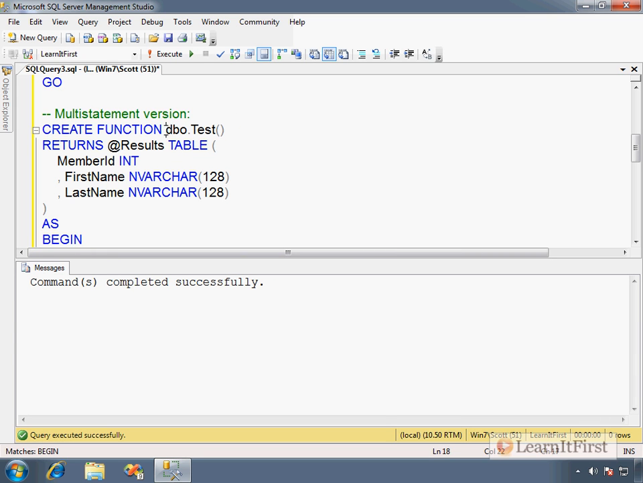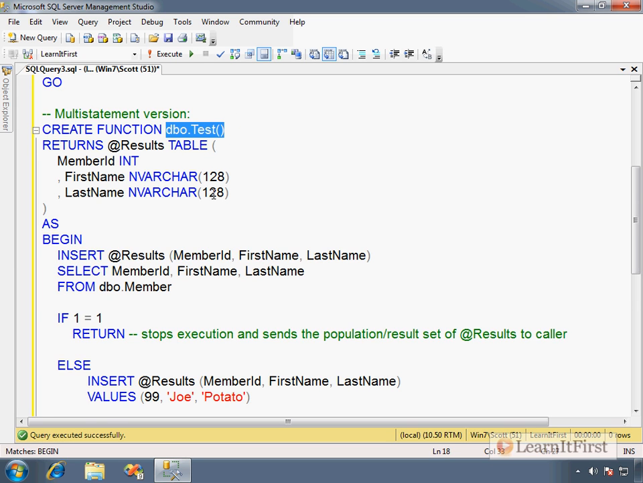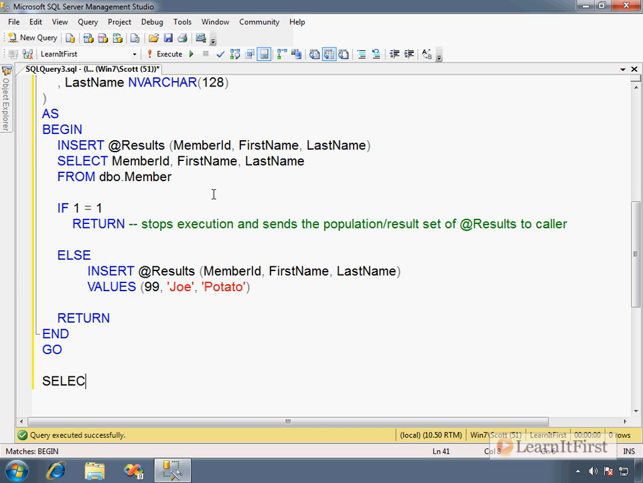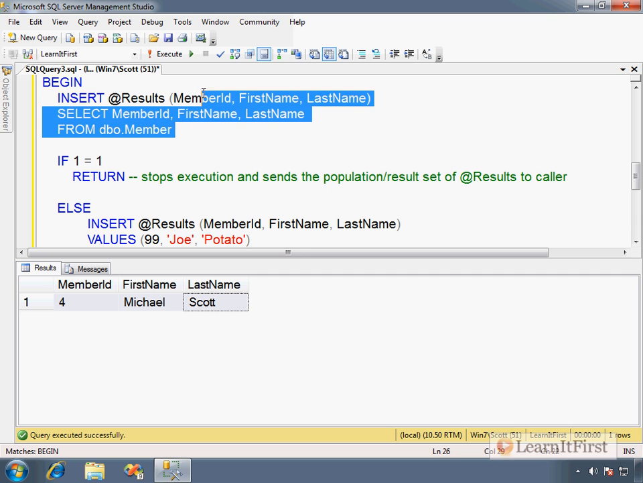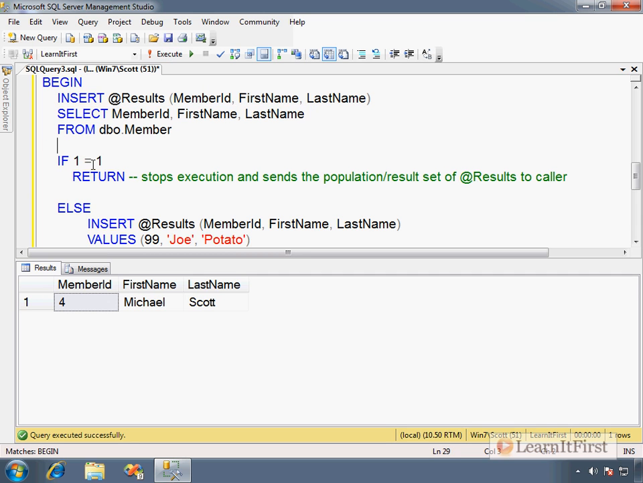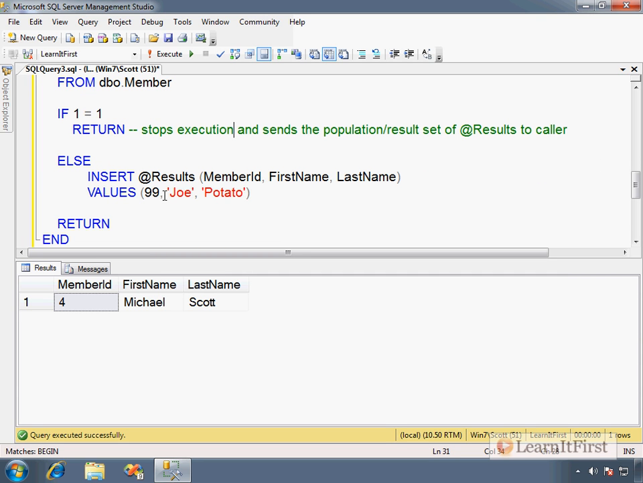Okay. Now, when I call dbo.test, I do so with a from clause. And we only get Michael Scott. He's the only member here in the table. Why? 1 equaled 1. You see? We populated the table. There's only one row in that table. And so 1 equals 1, so we stopped the execution. It didn't insert Joe Potato.